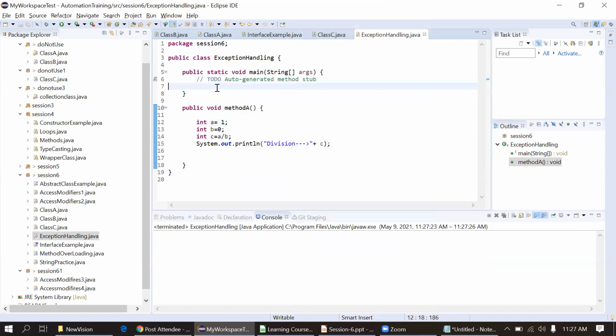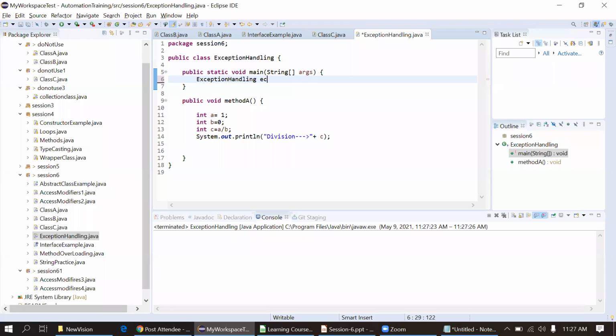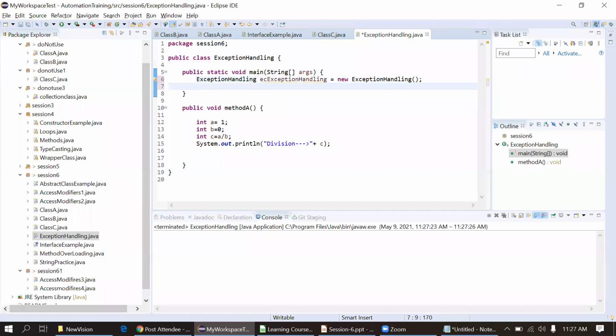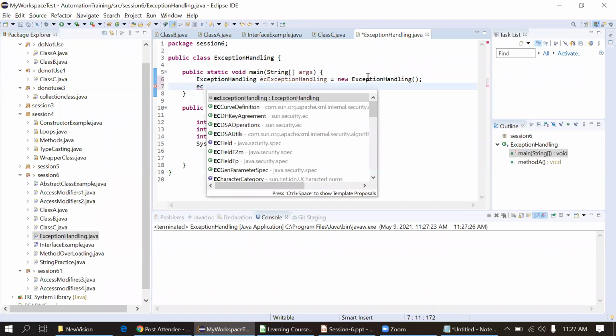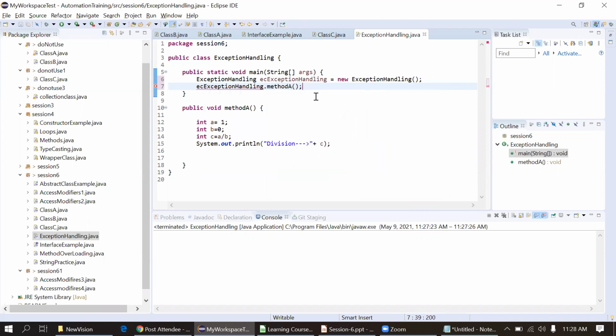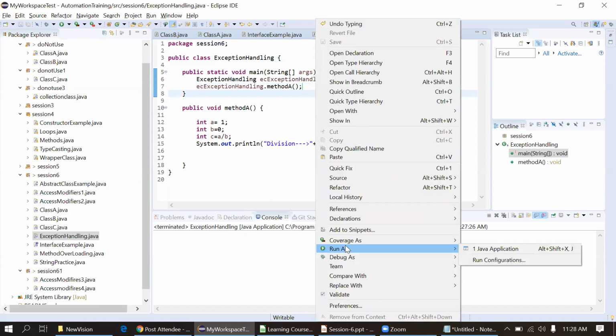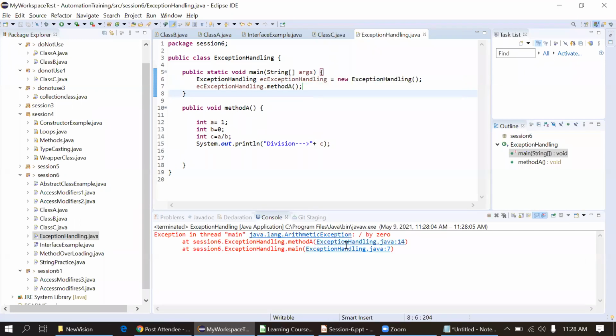Why is it not giving the exception? Oh, I have not called the method. Now I'm expecting the error, so not error, exception. Okay, my program got terminated abnormally and I'm not able to print this statement. The program termination happened at line number 14. So what will I do? I'll just simply put the try catch block around this.